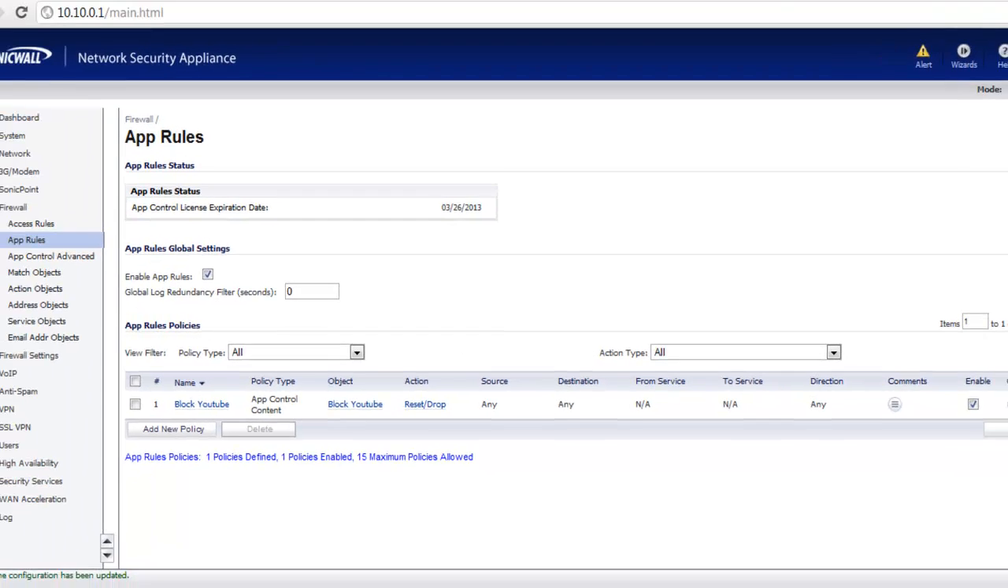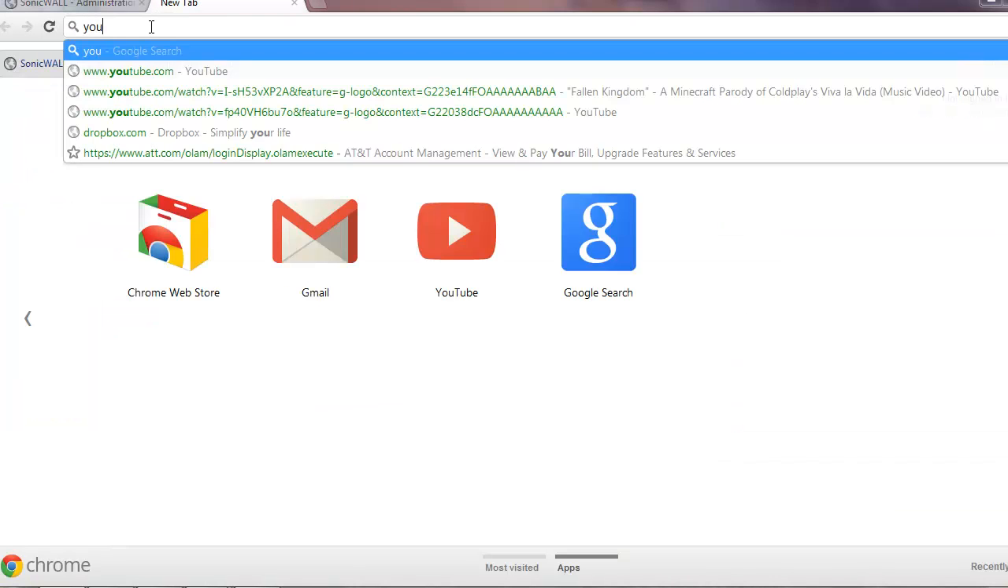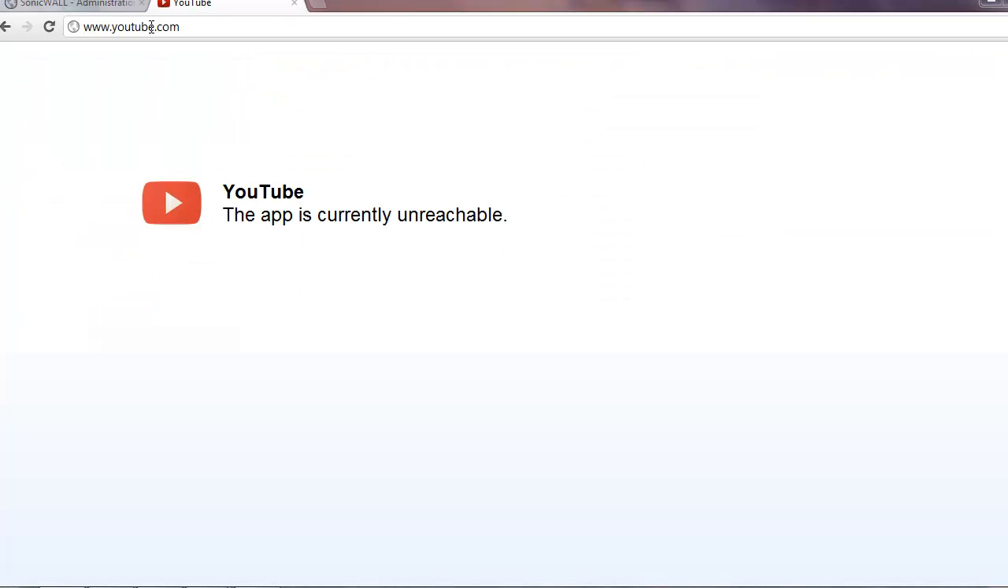Okay, to check this, we can go ahead and go out to the internet, type in YouTube, and we can see that this app is currently unreachable, so our block is effective.